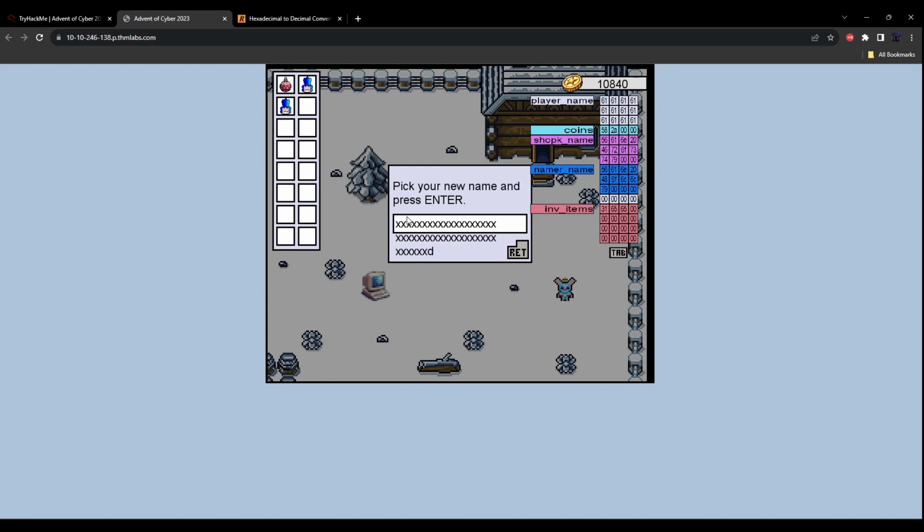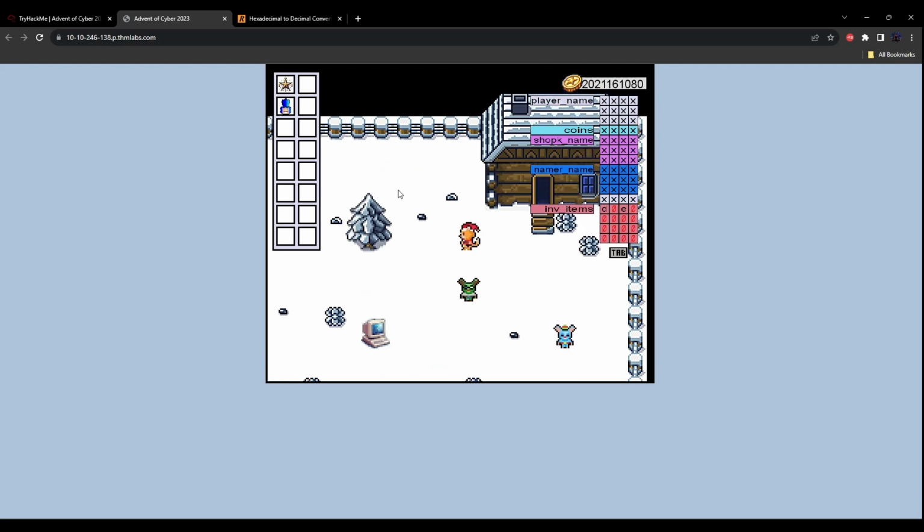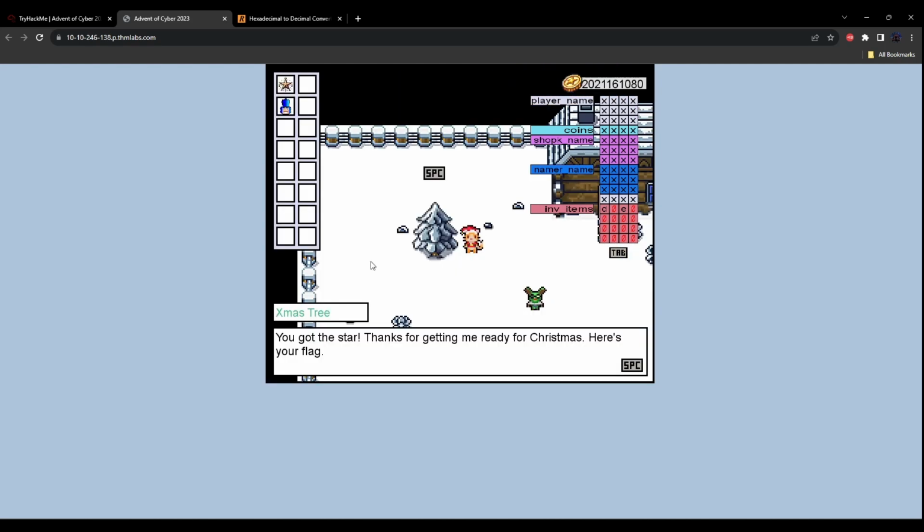Now let's hit enter. So as you can see here, by changing the name, we have been able to overflow and change the value of the inventory. And now we have got the star. Now let's go to the Christmas tree. So now we have captured the flag. Let's go back and answer the questions.